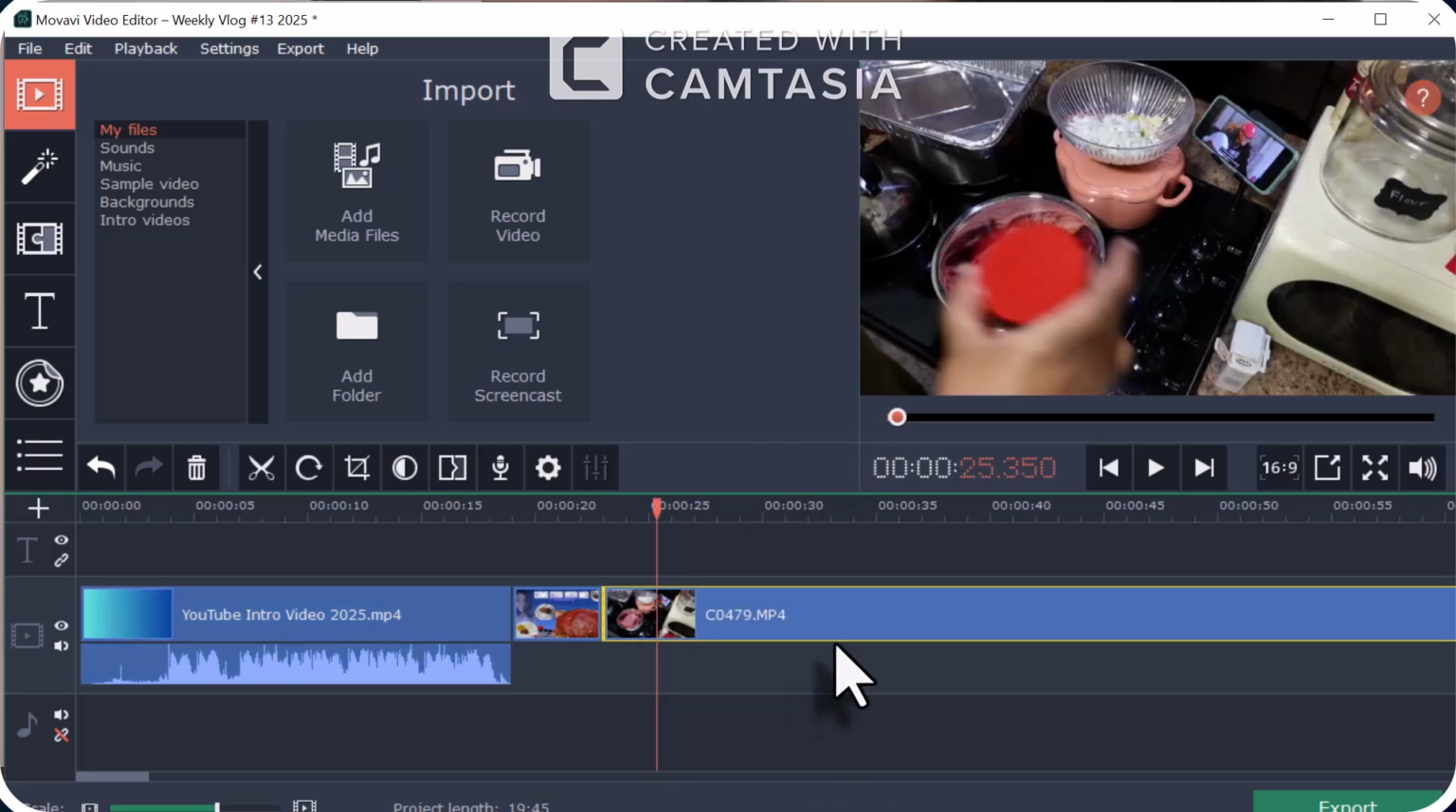When using Movavi, you can use the buttons up here to play or move forward, or you can use your keyboard. When it comes to pausing and pressing play, I may use a combination of pressing play over here just to show you, and then also I'll be using the space bar on my keyboard. So right now I'm going to use the space bar on my keyboard.